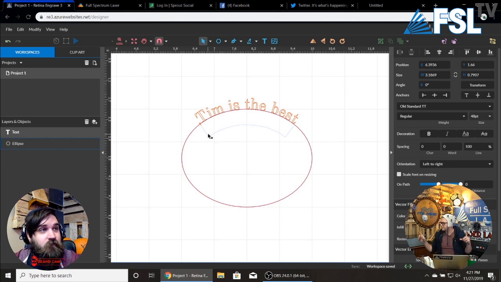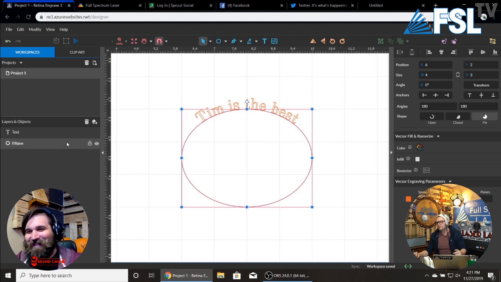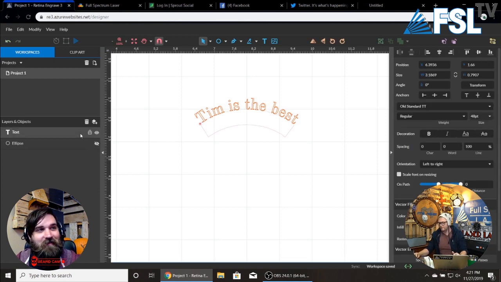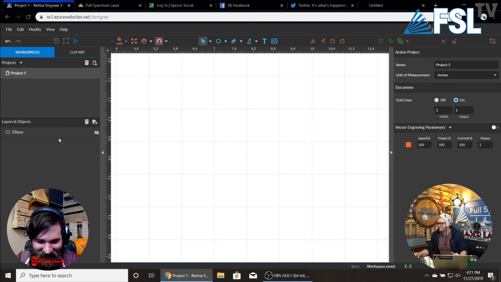I already have a banner set up in my software, and I just want to put Tim is the best on it. But you don't want that circle. We don't want to cut or engrave that circle, so we're just going to visually turn it off. Now it's not a part of the design, and you can run this and it will just do Tim is the best. That's all you need. You only need to do one. So that's how you arc text.